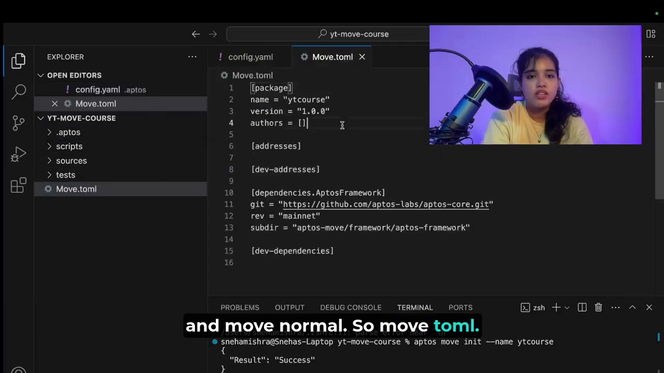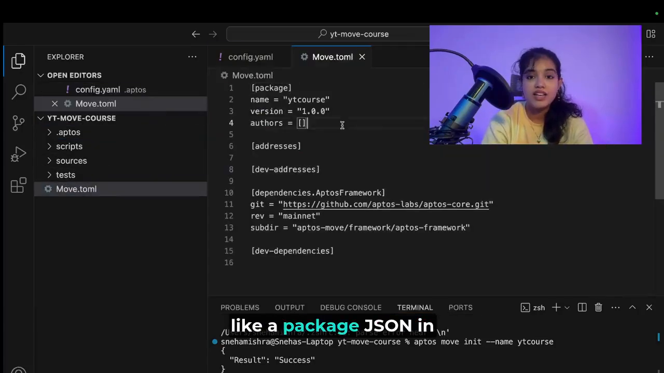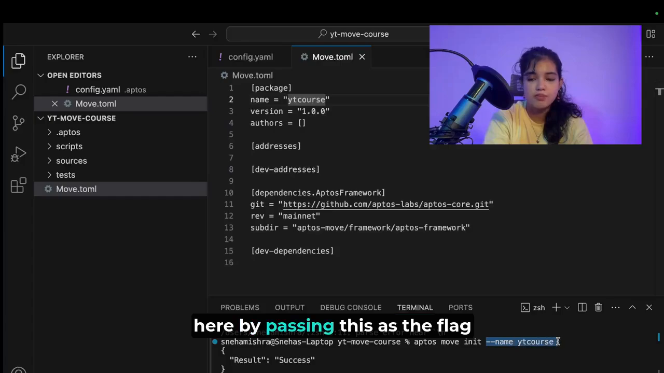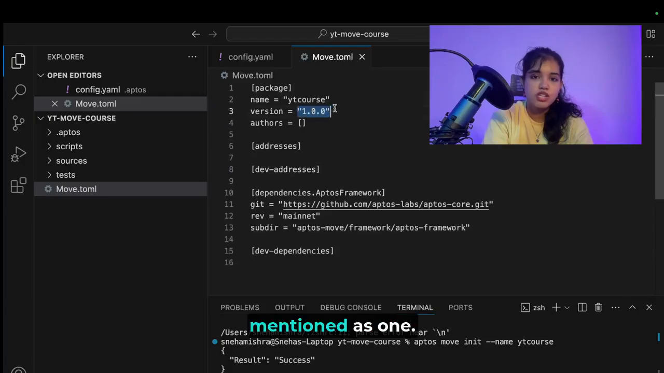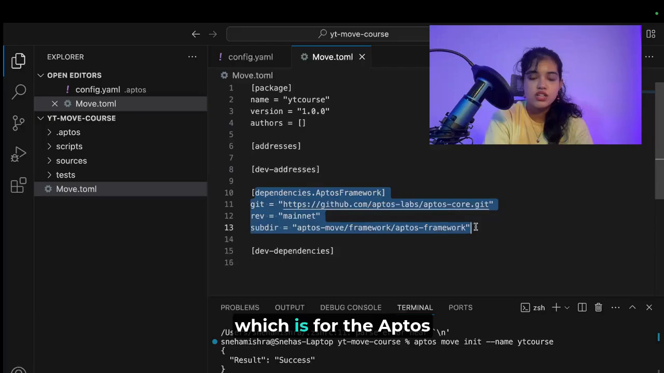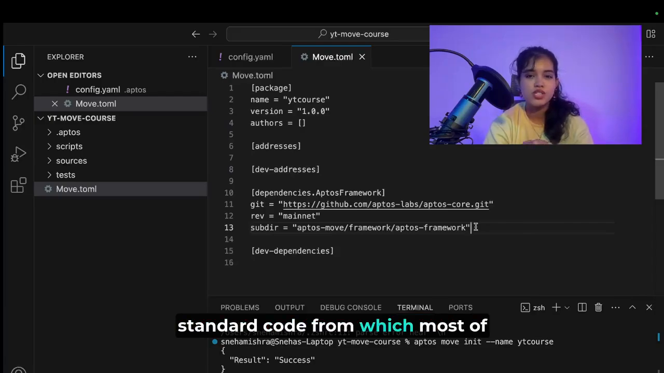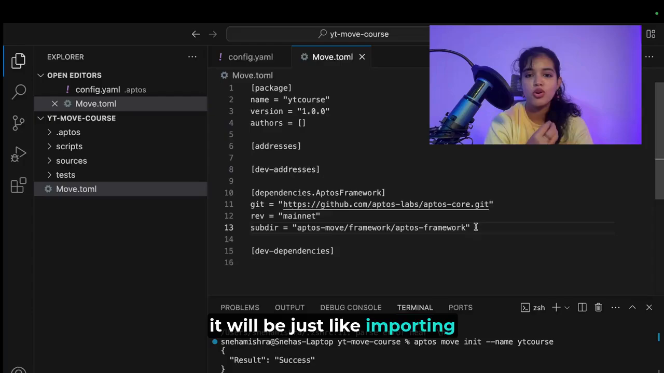So Move.toml, you can think of it as something like a package.json in the case of Aptos Move, and this basically contains all of the information about the package. We name this YT course over here by passing this as the flag in name, with the version mentioned as 1. We have the dependencies, which is for the Aptos framework. Aptos framework, you can think of it as the main standard code from which most of it will be just importing in a couple of things.